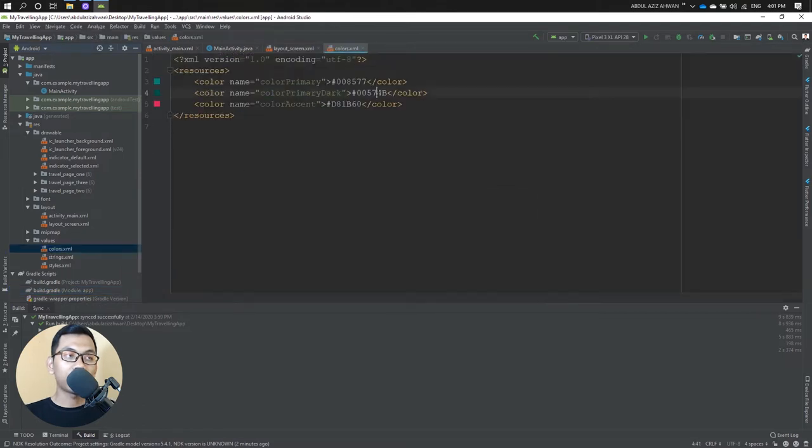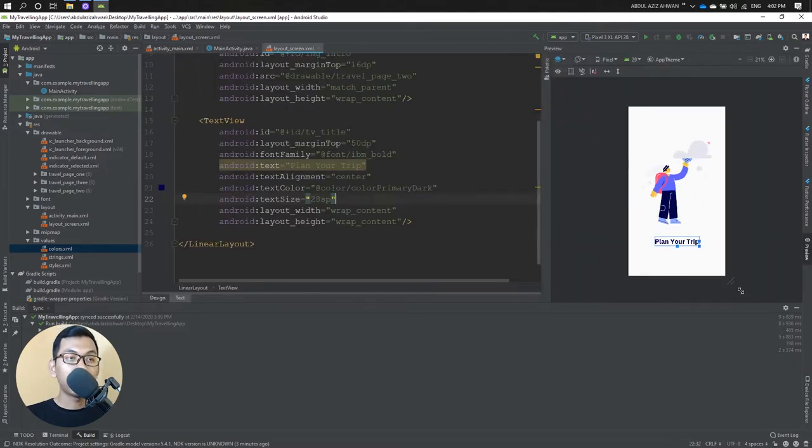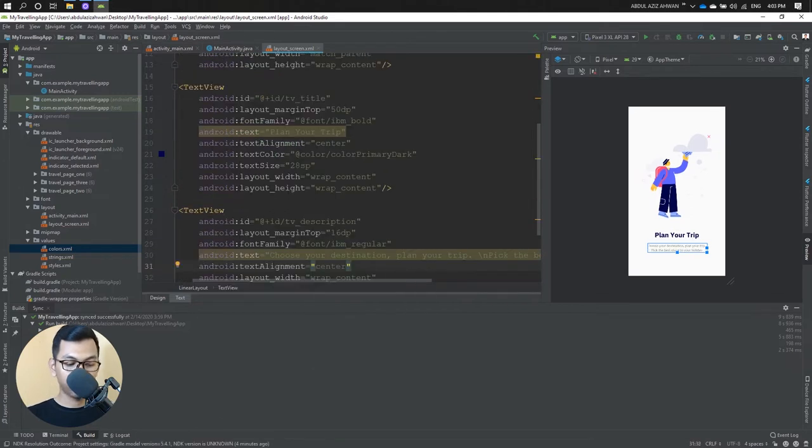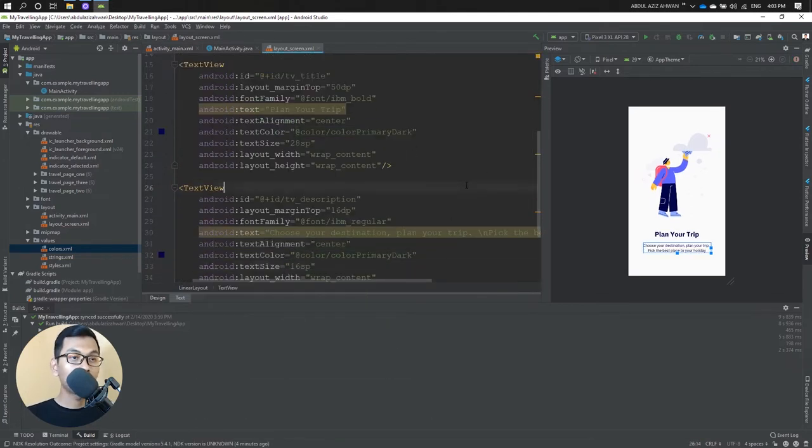and we change color primary dark to, and color primary to, and color accent to. Okay, and now we can see like this, and then we add a new text view. Okay, look like this.